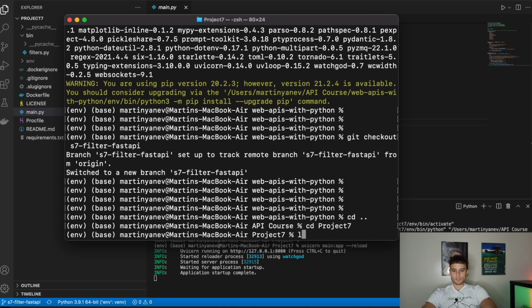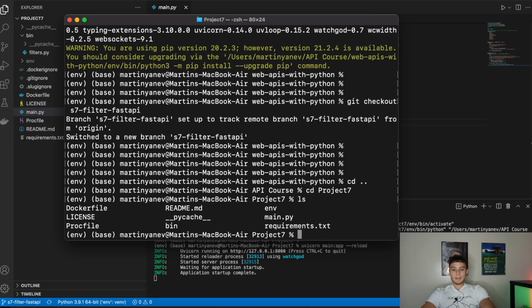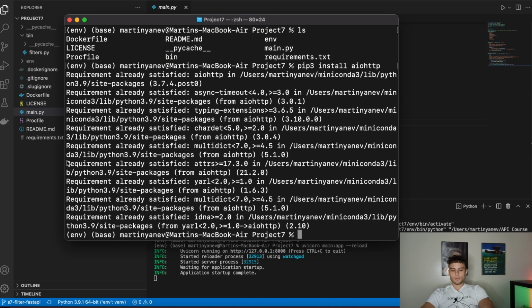So let's go to our project 7, and here the first thing I will do, make sure that you're in the environment. I will add one package which will help with the asynchronous programming. So write pip install aiohttp. Now this package is installed. As you can see, I get the requirement already satisfied because I already have this package. But if you don't have it, you're going to see how it loads on your computer and you will get a message once it is installed.